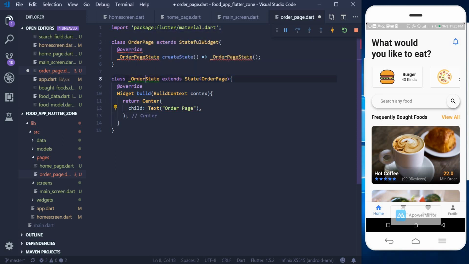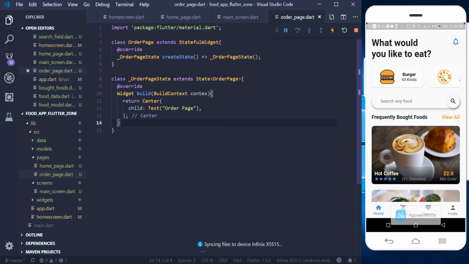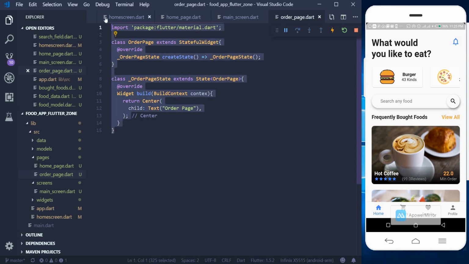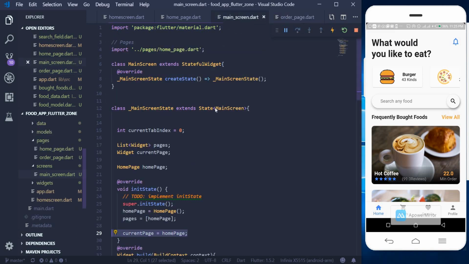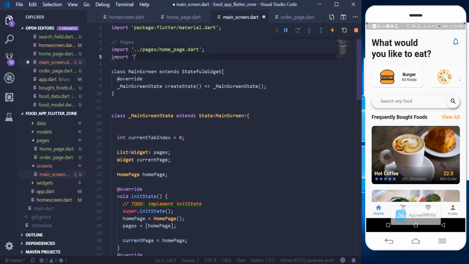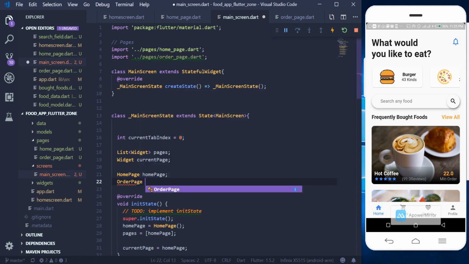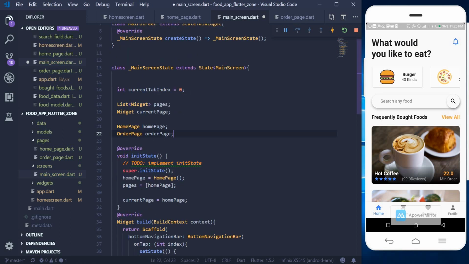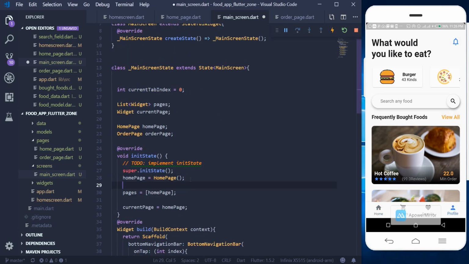So far, what's wrong? Yeah, other page state. So I have this one here. So I'll go ahead and copy all this code, and then inside my main screen, I can also import that page here. So import, and I can say pages, and then we have the other page here. And then when I come here, I can just say other page, and then I can say other page here. And then inside my init state here, I can also initialize the other page here.